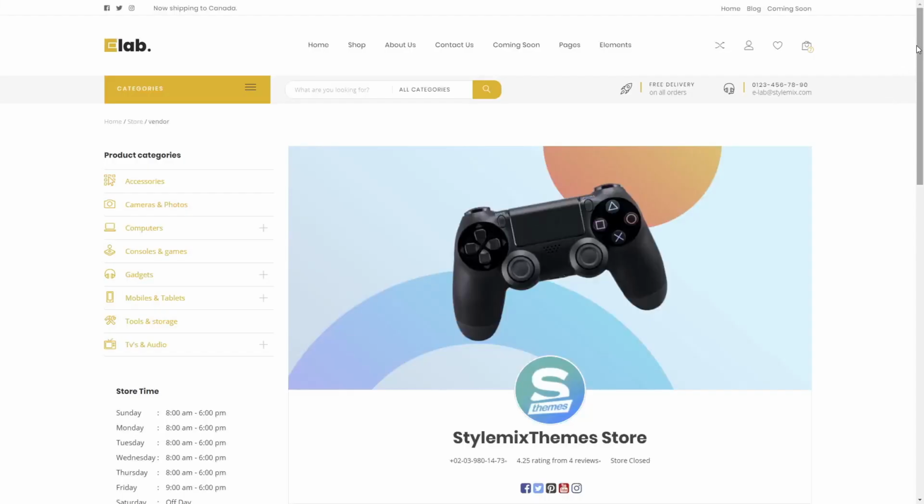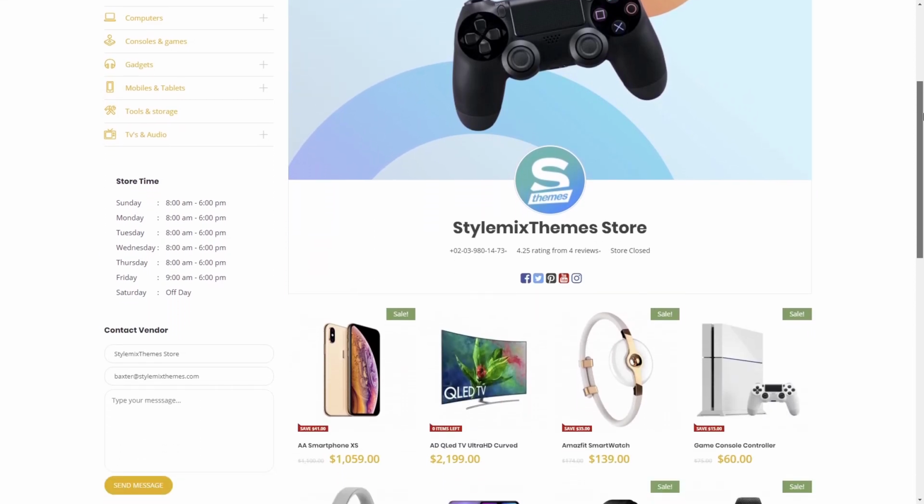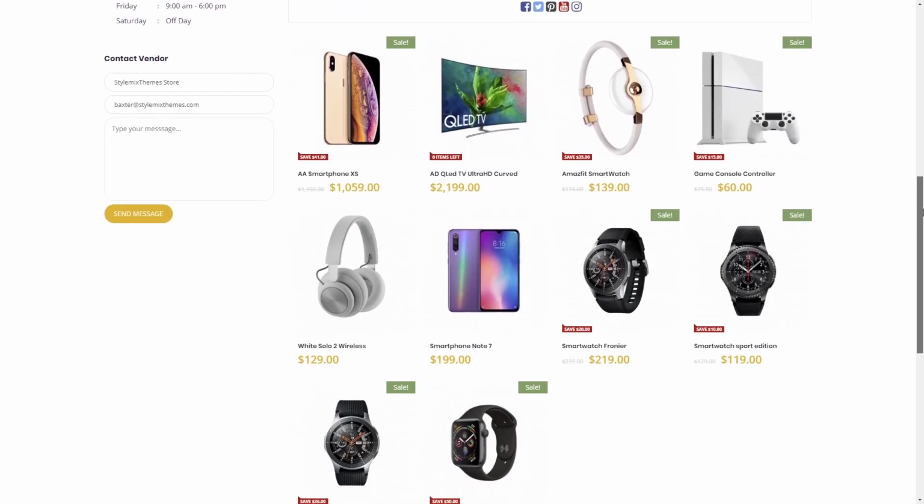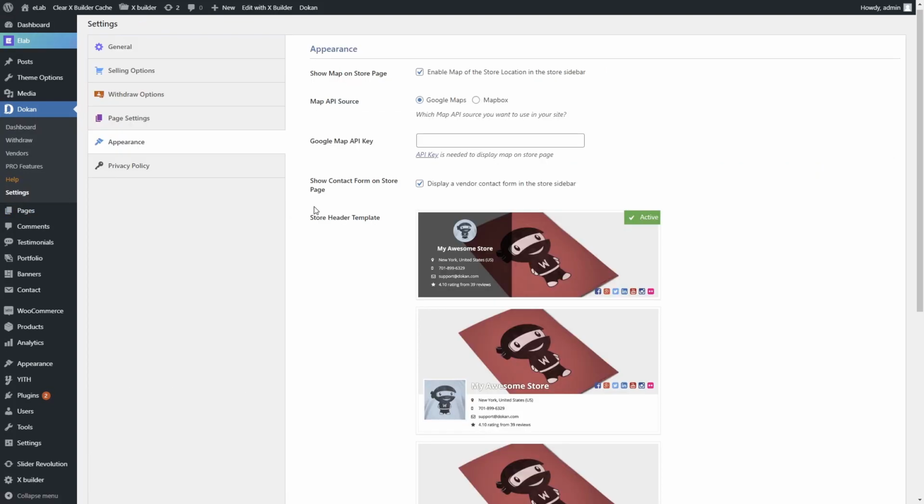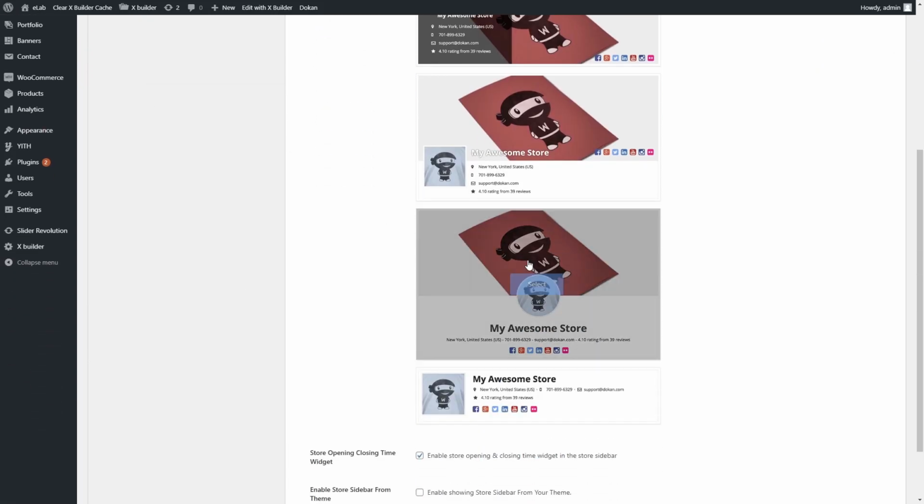Let's have a look at the store page based on Dokan. Set up its appearance in the Appearance section under Dokan Settings.